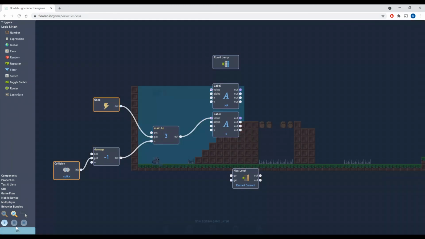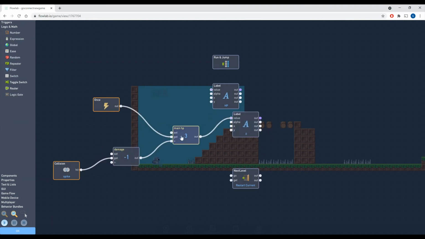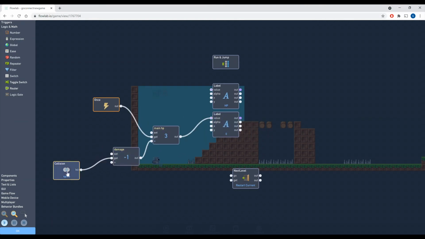Again, like I said, it's a very simple Flowlabs. It's a good flow for how to make your game. However, you have to think of it like a baby. You really do need to talk through the steps, right? Anyway, so we've got the collision with the spikes. It's going to get -1, hit 3, and then it's going to update all of this.